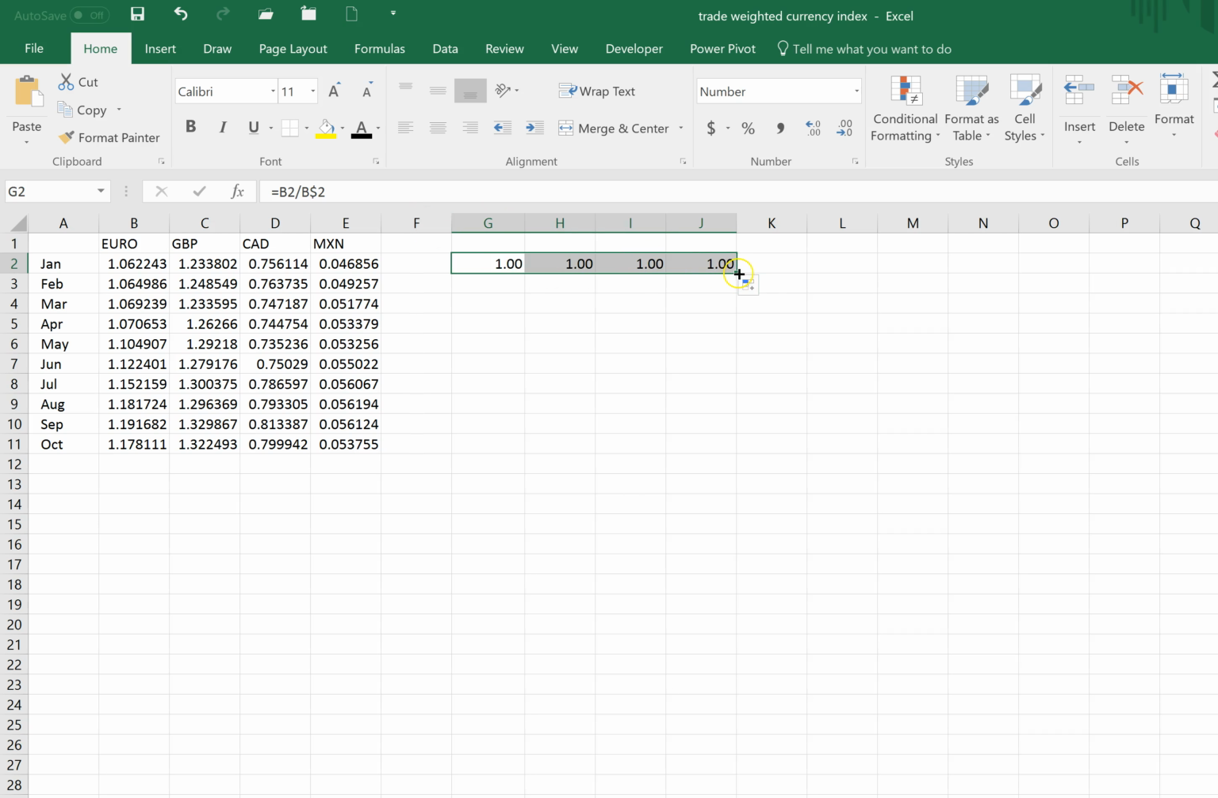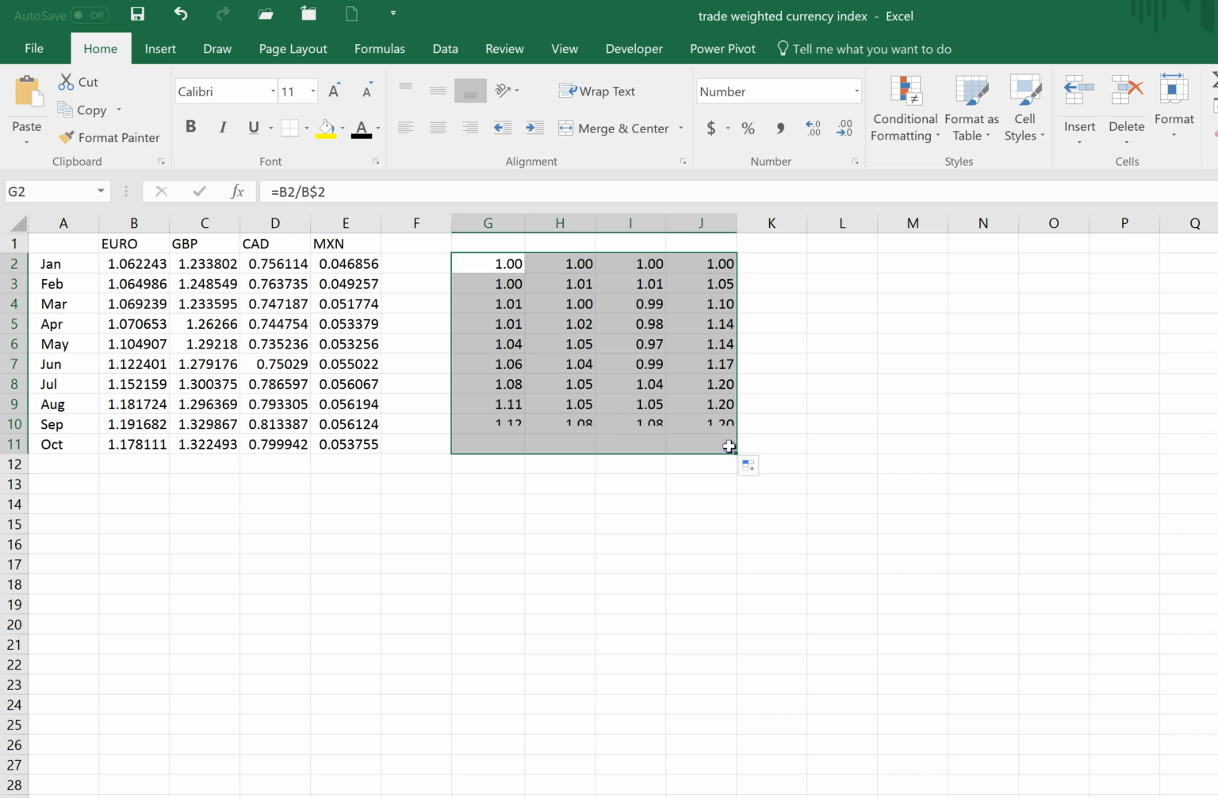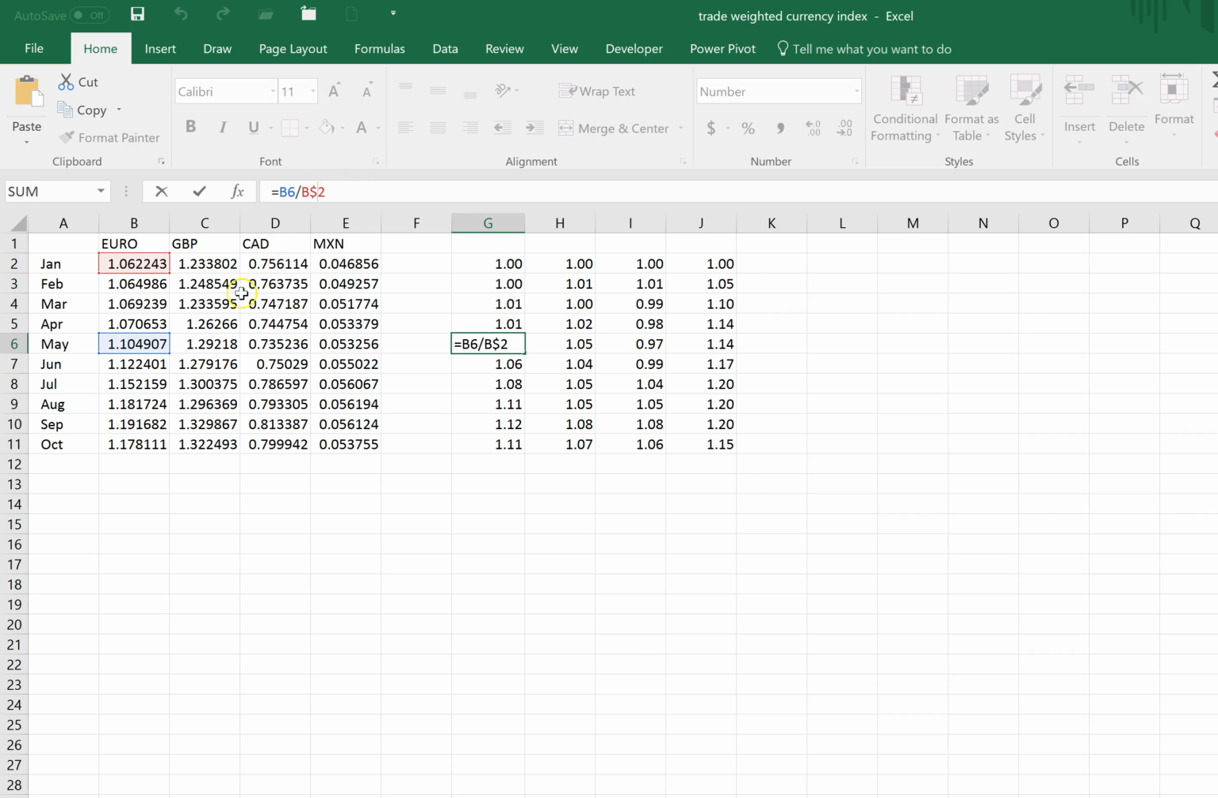And then when I autofill down, for example, in May for the euro, if I click in here, you could see it takes the May number as the numerator, B6, and divides it by the base period, January. And that's the same thing for all of this data. So once your indexes have been created, the next thing you got to do is select weights for your index.